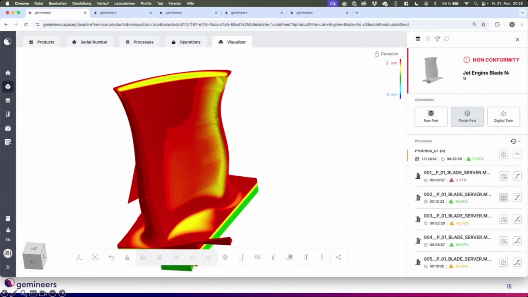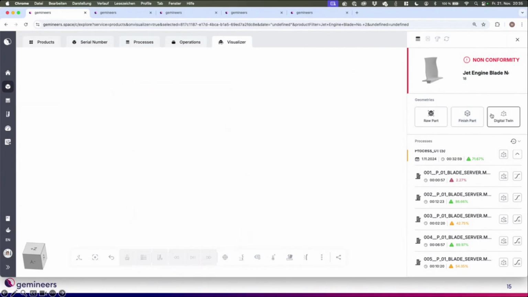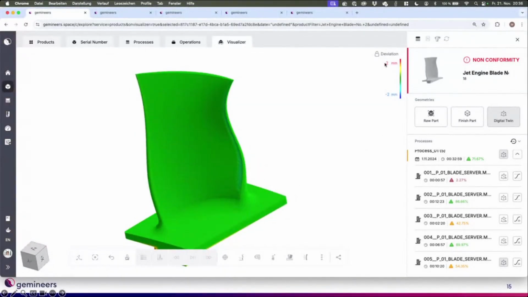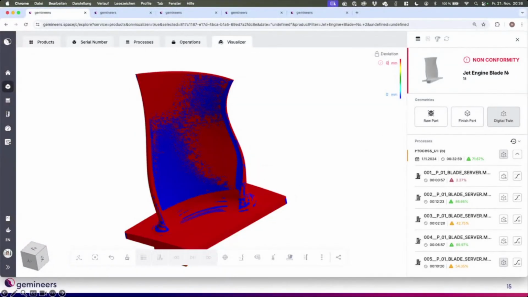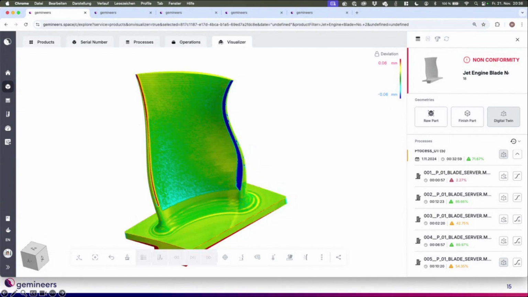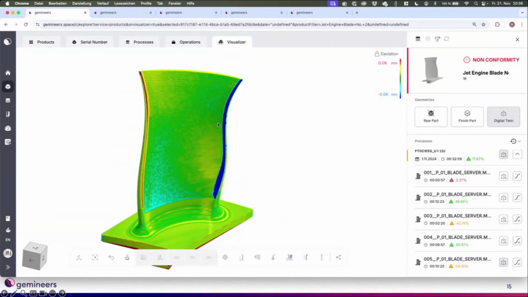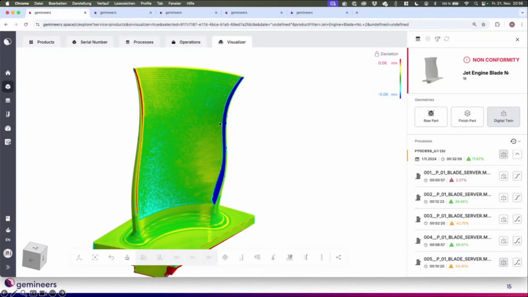And at the end, like I said, we do this for all of the processes here. Then we have the last digital twin. Now everything is green because I still have the scale. But when I go deeper, maybe 0.06 plus minus, there we can directly see, oh, I have a problem. This is what you can see here.